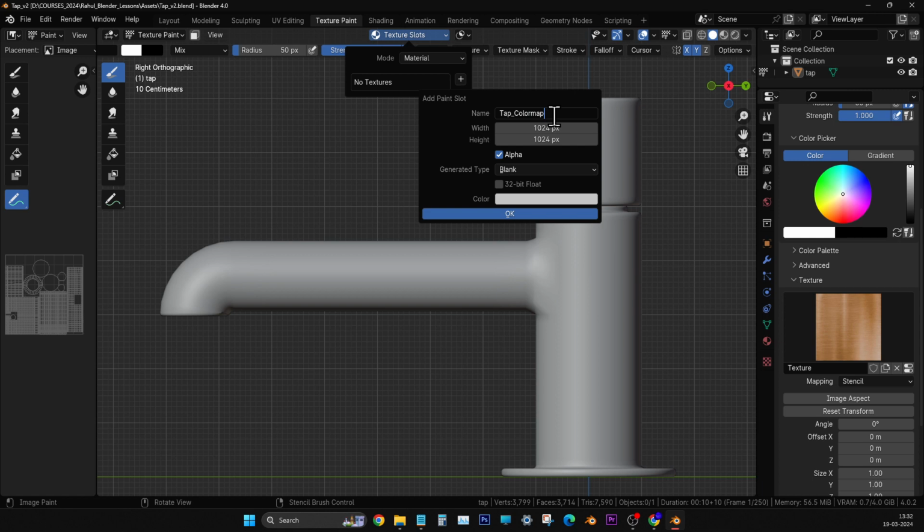Right. If it is version 1, version 2 also, some people paint one version and another version also, so they can have two textures. Whichever the client says okay, they will choose as final. Like that they will do. But in our case it is only one version. So tab underscore color map.